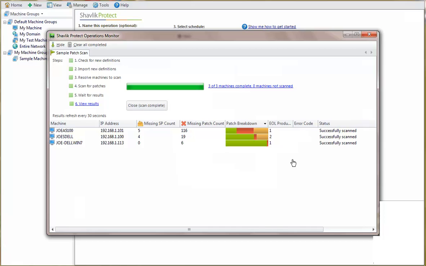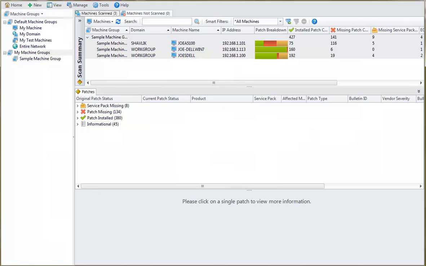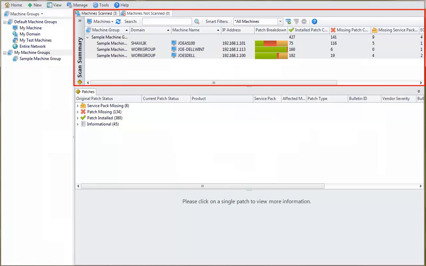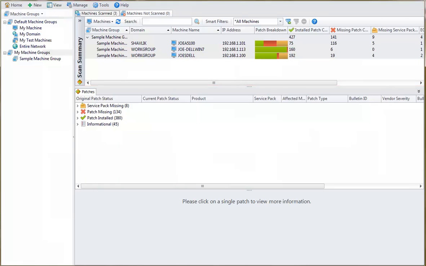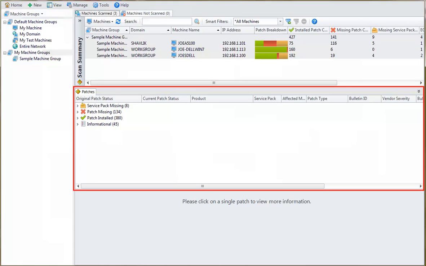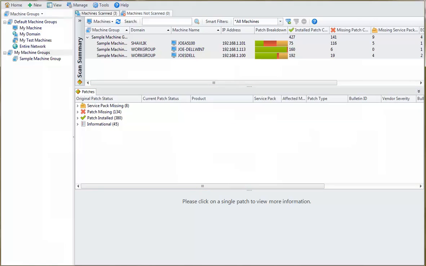When the patch scan process is complete, you can view the results by clicking View Results. The scan results are displayed within Scan View. The top pane identifies the machines that were scanned. The middle pane displays the patch status of the selected machines. You can also view the patch status of an individual machine.